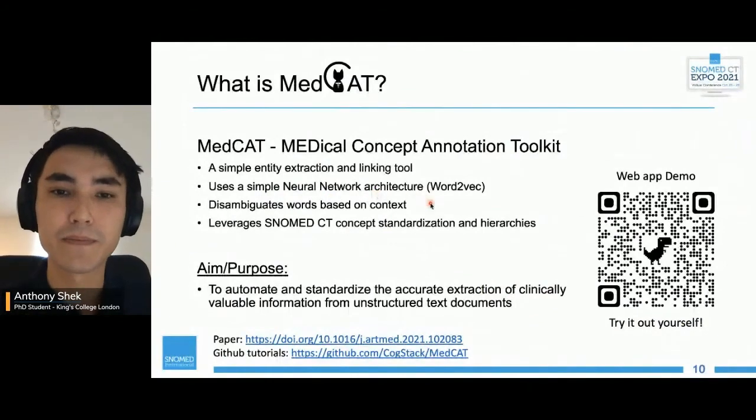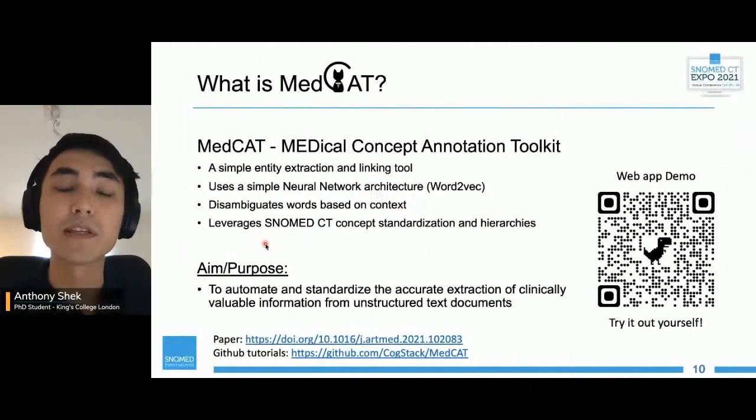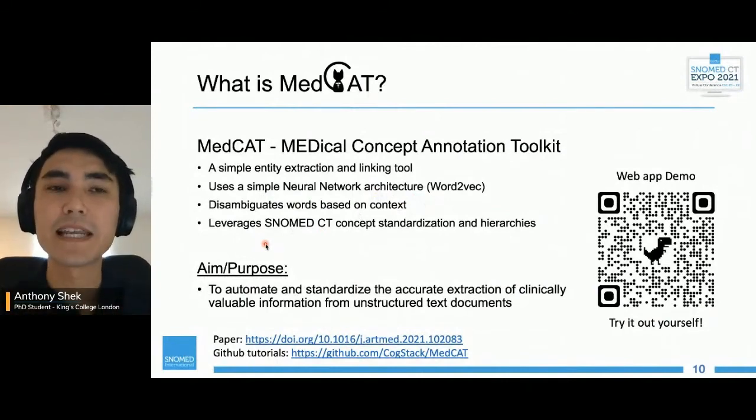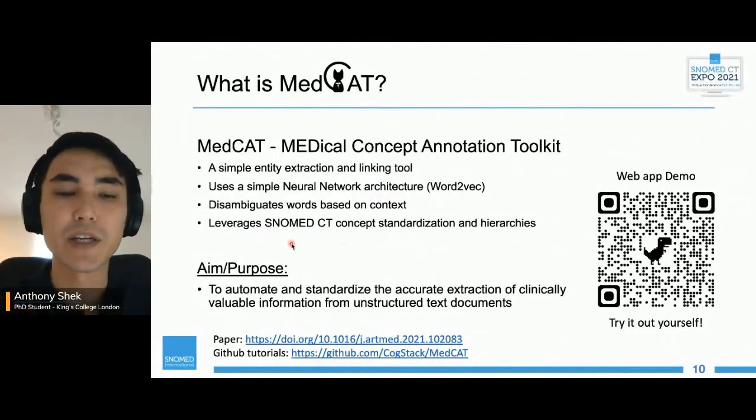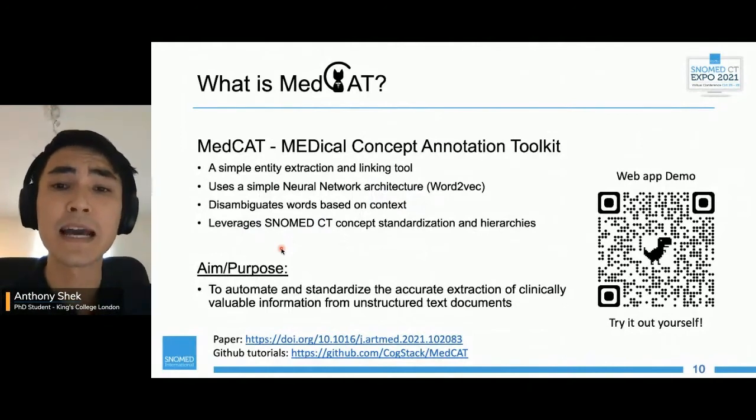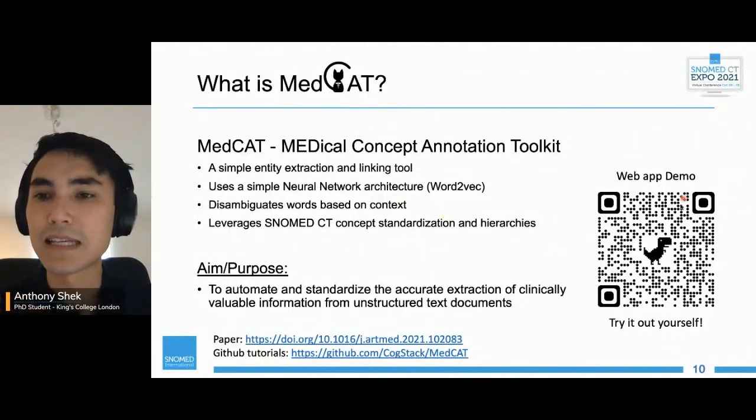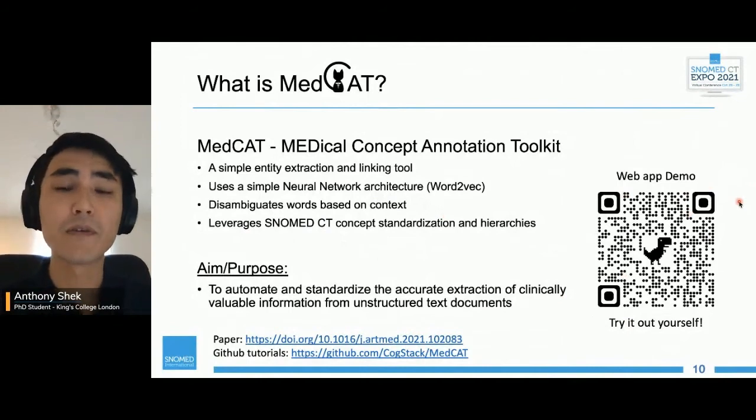which it's mentioned. The huge advantage of this is that together with the SNOMED CT library, it can take advantage of the concepts, the standardization of all the synonyms, and also the hierarchical nature, specifically the ISA relationships. The main purpose of this tool is really just to automate and standardize the accurate extraction of clinically valuable information from these unstructured textual documents. On the right-hand side is a simple QR code, if you want to test it out yourself and see how it would work, feel free.